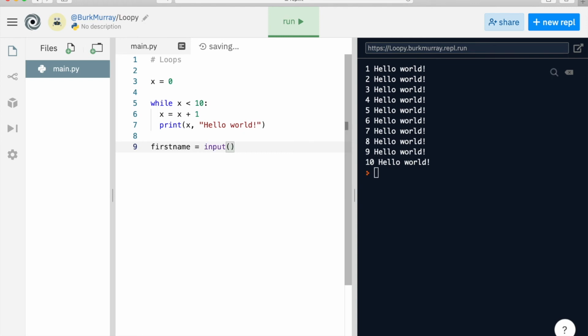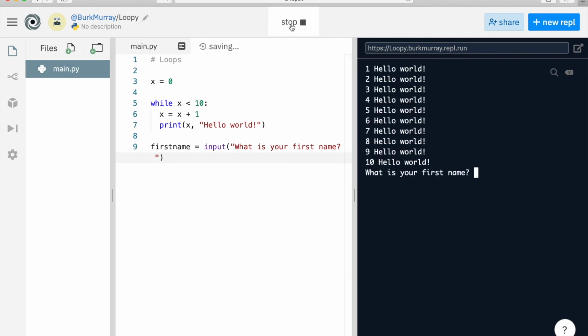and then an open parenthesis and an open quotes. You're seeing this a lot, aren't you? The open parenthesis and open quotes. What is your first name? I'm going to put a question mark and then a space after the question mark. Now, try it. It asks the question, what is your first name? I type in Burke. Good.